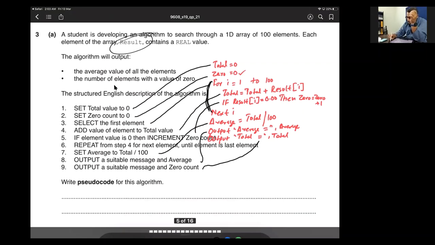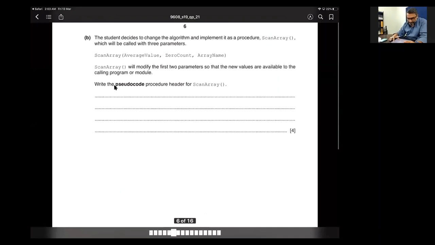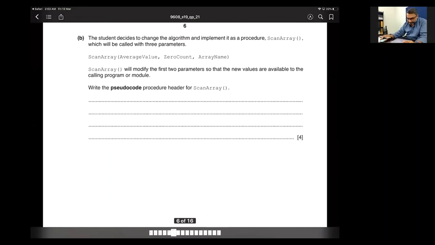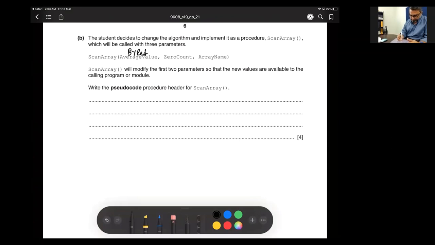Let's see what it further says. The student decided to change the algorithm and implement it as a procedure, scan array, which will be called with three parameters: average value, zero count, and array name. Scan array will modify the first two parameters so that the new values are available to the calling program. Right, it means that we'll modify the first two parameters. It means that these are being passed by reference, and array name is being received by value.